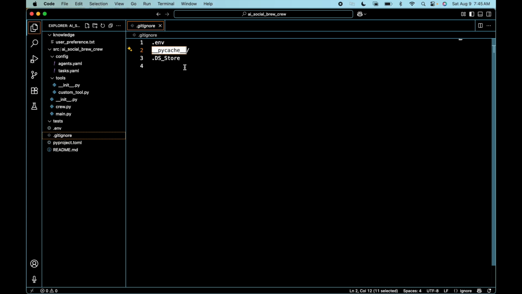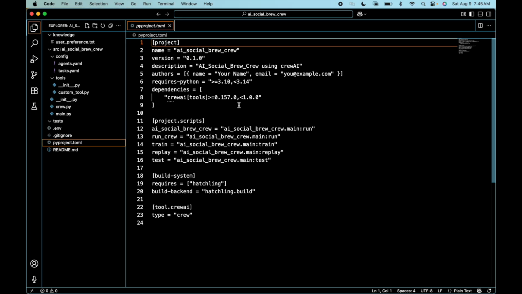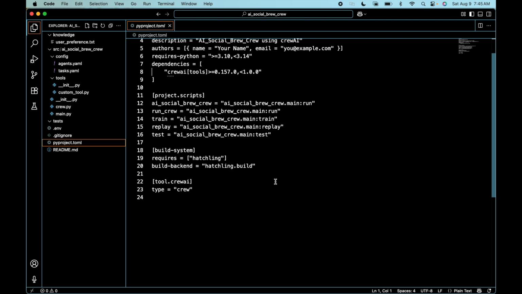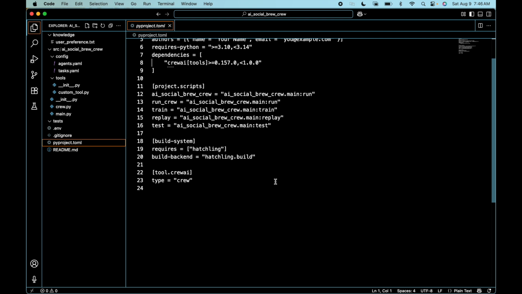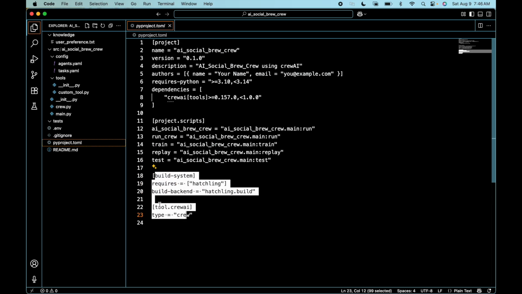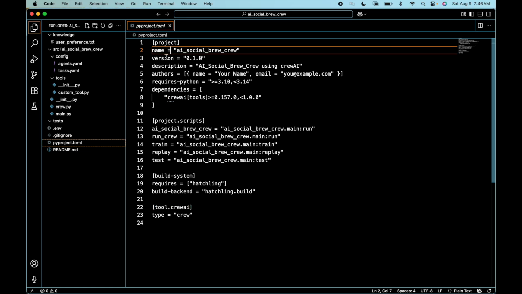Our PyCache file, definitely don't need that, and the DS score. Then we have our TOML file. Now this is where UV tracks everything that you need for your project, so you don't have to, which is pretty awesome. And it tells the build system the tools that you're using, your scripts, your project name.